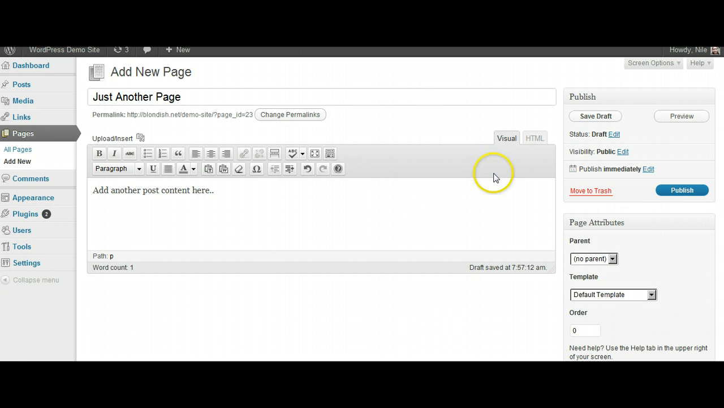Of course, this is in the visual mode. So again, in the case that you did not see the create a post video and the page video, I'll just go over some of the icons and everything.